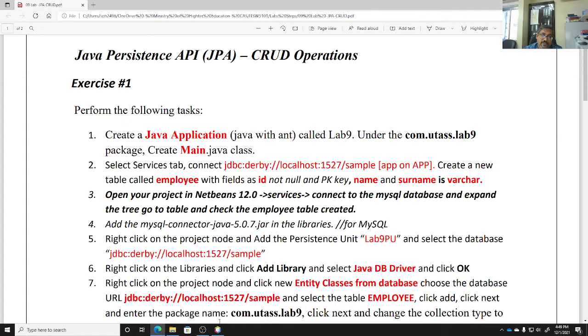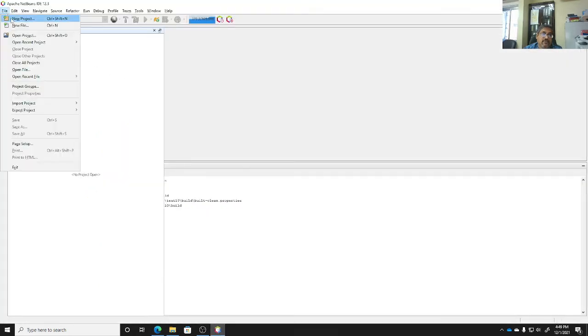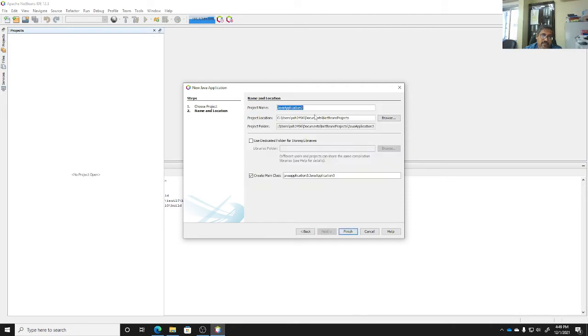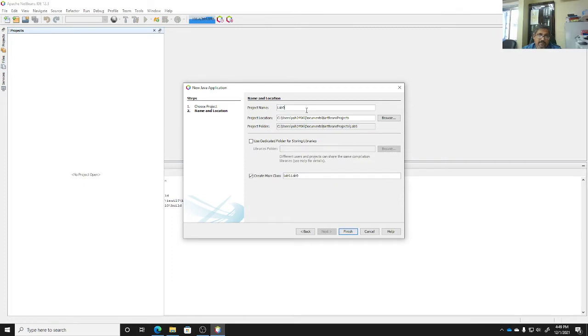First we are going to create the Java application. Now file, new project, Java with Ant. What is the category? Java with Ant. Simple Java application we are going to create. The name is called Lab 9.